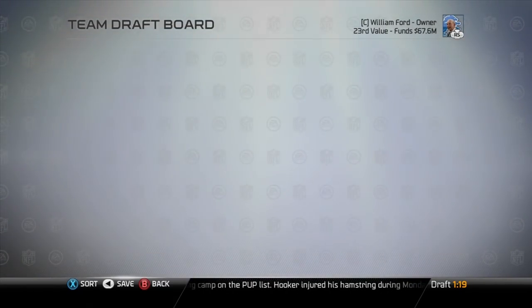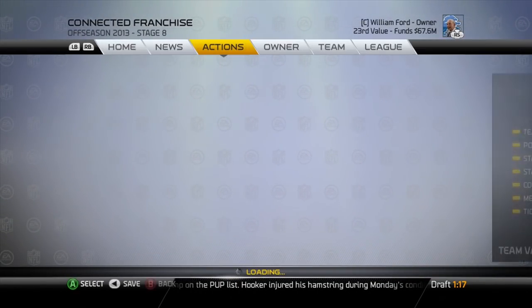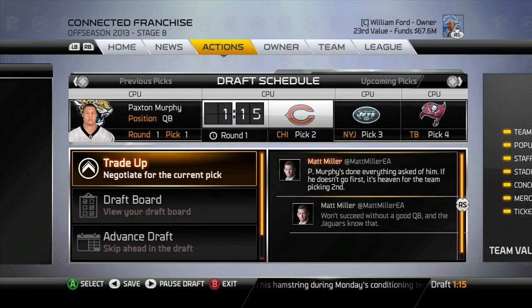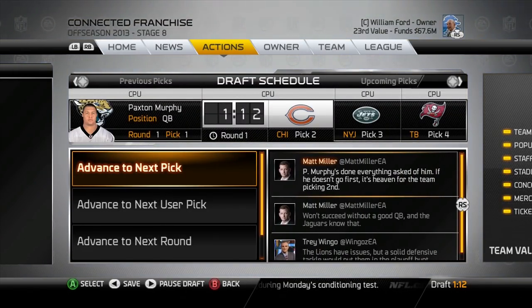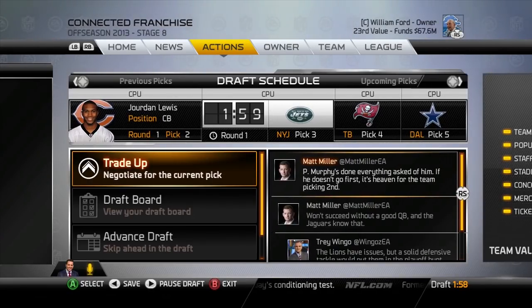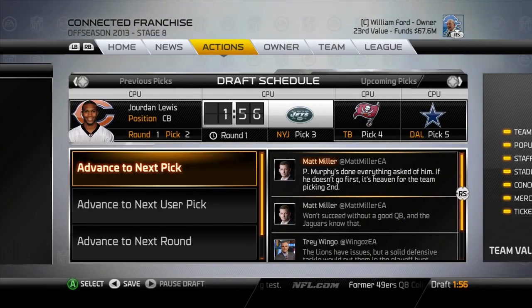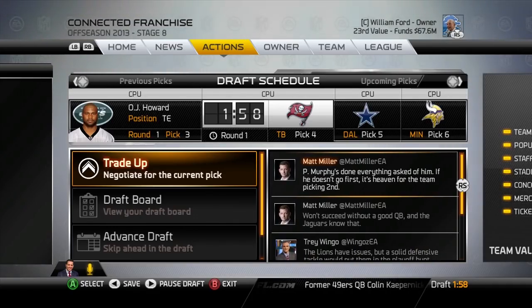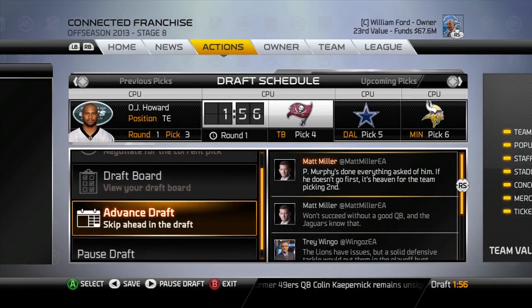So his teammates, we got 2 Kentucky Tech offensive players possibly going in the first round. So let's go ahead and advance picks and see where everybody falls. Jordan Lewis to the Bears. Go Blue. O.J. Howard to the Jets. Kind of like that, actually.